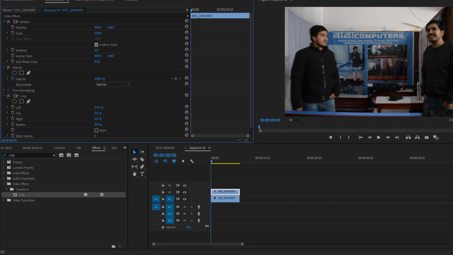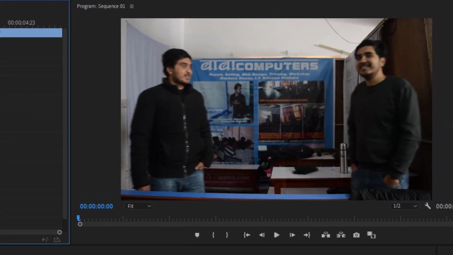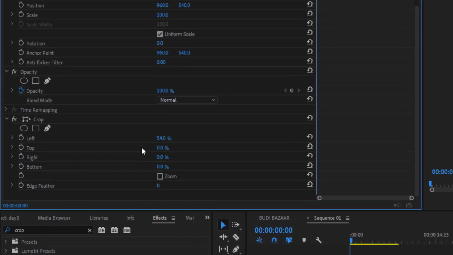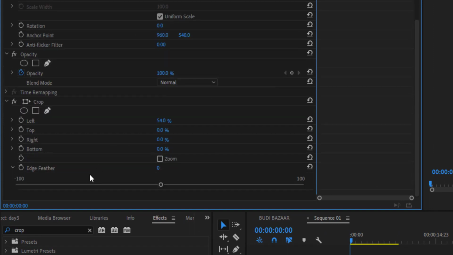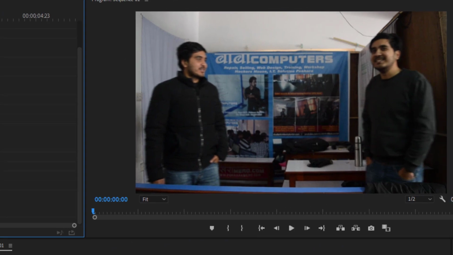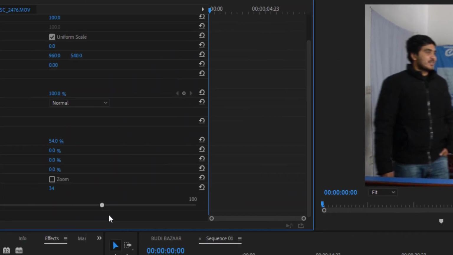Now you notice that line here, exactly here. Keep on noticing that. I will change the value. Look. Okay, now let's fix that line. For that, there is the edge feather at the bottom of the crop. Expand that and increase this one towards 100, and see in the video. Look, in this way you can fix that. I will show you again. See the video, in this way. So it fixed that line.